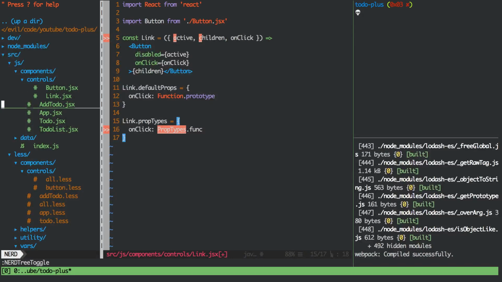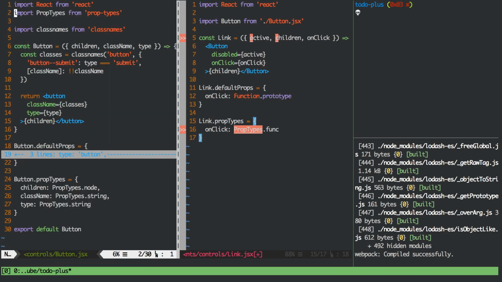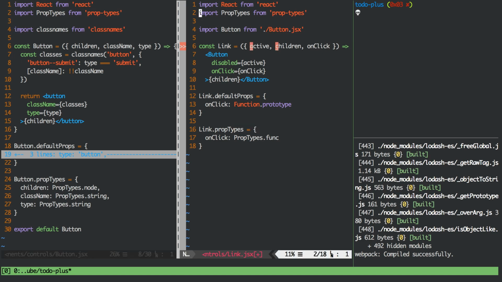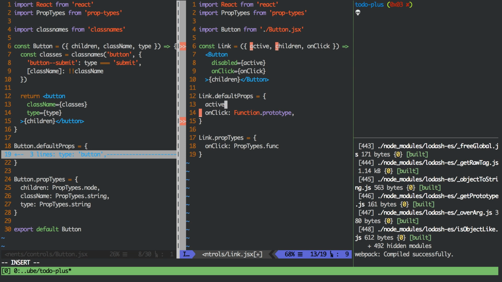All right, so now that we have this, we have add to do. We want button. And let's copy this over. And we may not need class names right now. We are going to have to do some more work here, so we'll just leave that open. And now we have our onClick. And for disabled, we want active, we want this to be a bool.